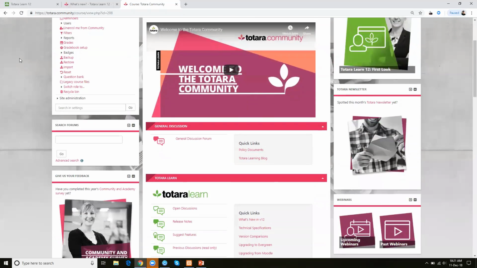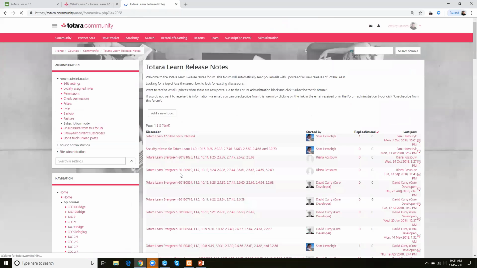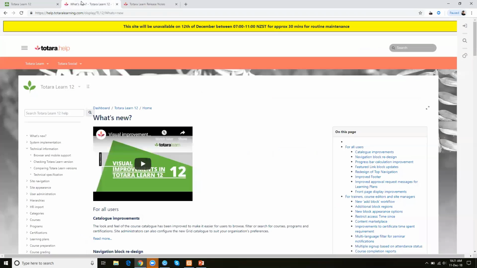When you come here, one thing you can get to in the Totara community course is a release notes option. The release notes are going to be important for you to read through, and you can see literally every nitty-gritty detail of features that have changed. So if there's a feature that you use and you're curious whether any changes have been made to it, come here and search, and that'll be the way to find out.